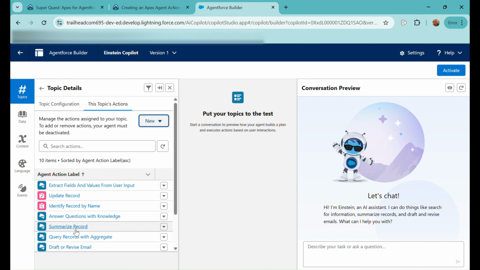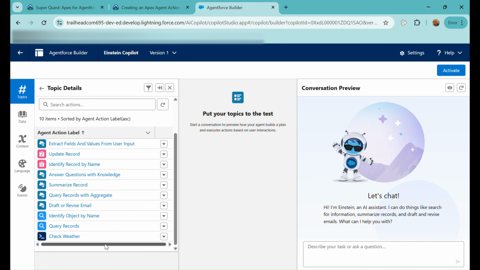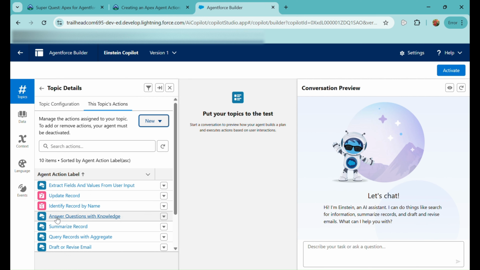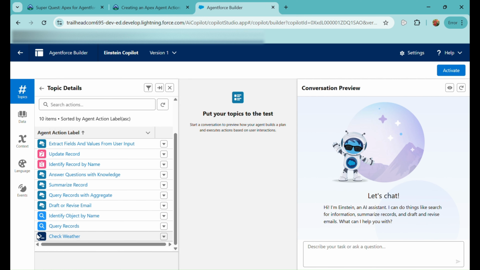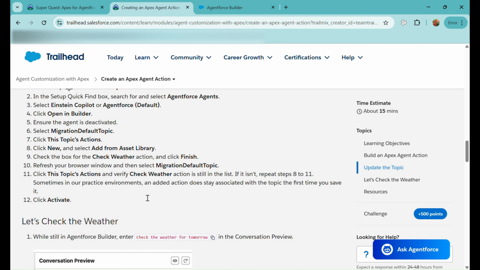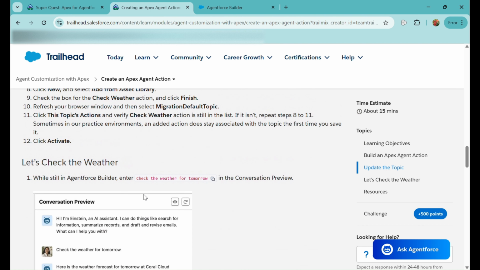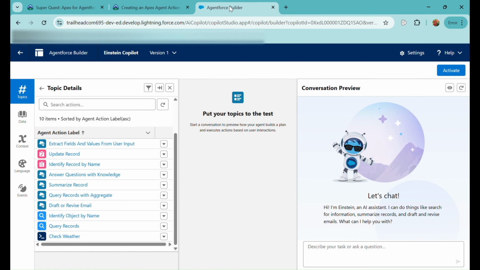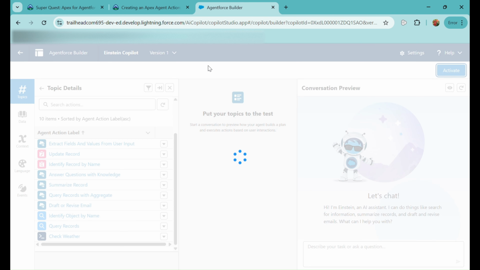So this is inserted here, check weather, and this can just show us what is the resource type of these, so you don't have to worry about that. This means that it is referencing an Apex class. So we have already added it. Now, yeah, so now we'll just activate this agent.